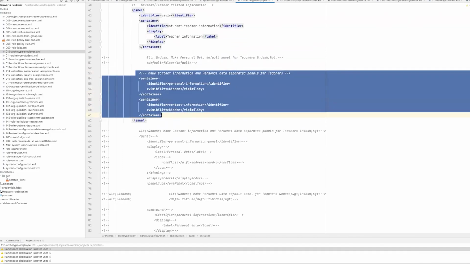First of all, since before we defined these virtual sections at the global level, we need to override the settings in the archetype. So here we tell that the basic panel, the virtual section with identifier personal information should be hidden, and also the contact information should be hidden from this basic panel.